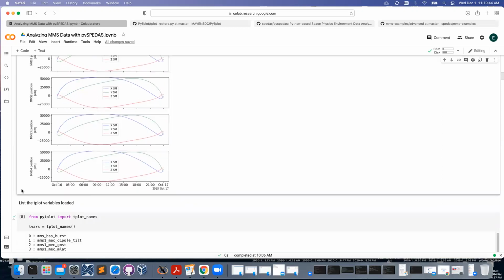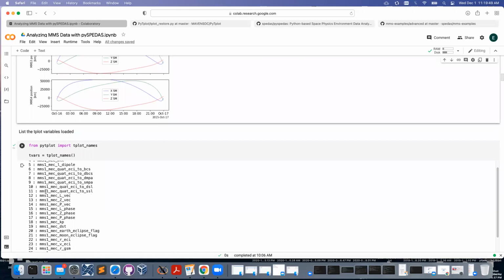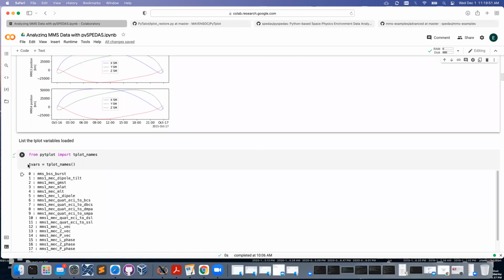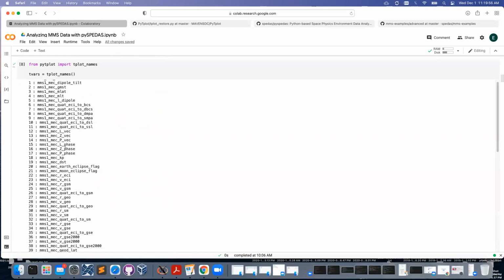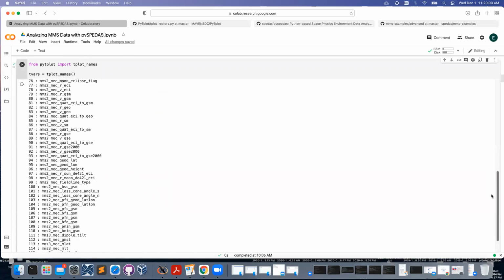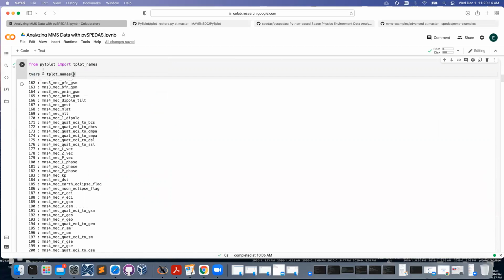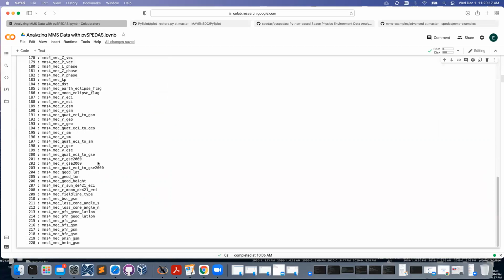If you want to list the tplot variables loaded, pytplot has a routine called tplot_names, just like in IDL. You say tbars equals, and just call the tplot_names function. It lists the full list as well as returns the full list in the tbars variable. And there's a quiet keyword here that you can set to true, and it won't list the variables. It'll just return them to your tbars variable.